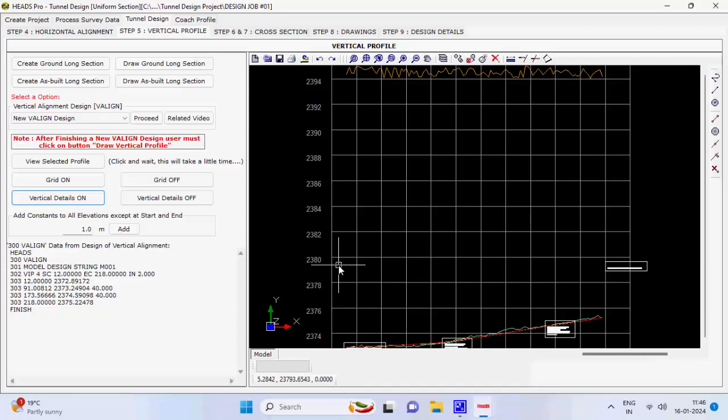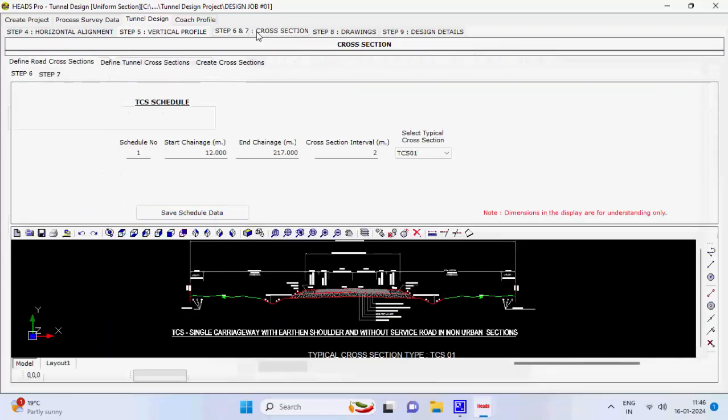Step 77, next, the tab window Step 6 and 7 cross section is opened, inside there are 3 more tabs. Currently the tab Define Road Cross Sections is opened, and under this tab Step 6 is opened. For selecting the typical cross section, TCS, there are 2 TCS available, as this is a uniform cross-section highway, so from start to end the cross-section is considered as same and a particular TCS is to be applied throughout the alignment of the road. User may click on a TCS and may see the particular TCS.